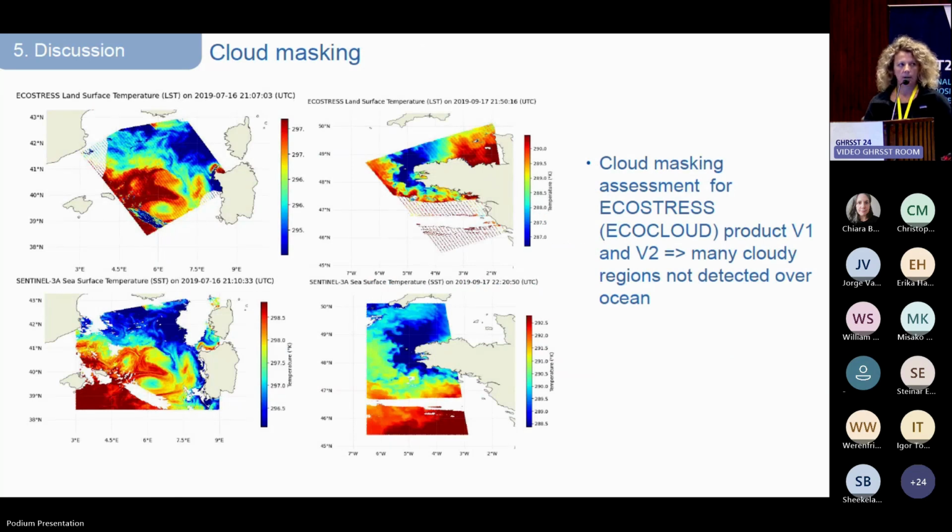As I mentioned, in the original product, despite a cloud masking method, the clouds are usually not detected. For example, on the left-hand side panel, you can see an EcoStress image, and 3 minutes later, on Sentinel-3 images, the large cloudy region in the south part of the image with very low temperatures was not detected as a cloud. It's the same for the right-hand side images, for example.